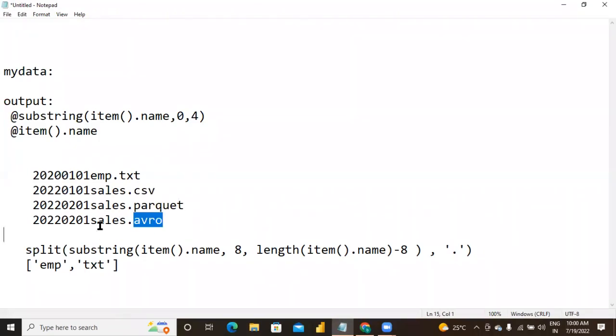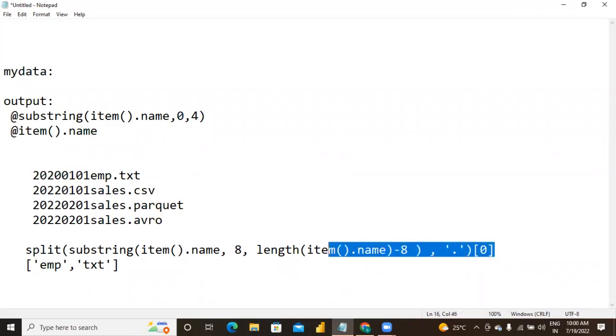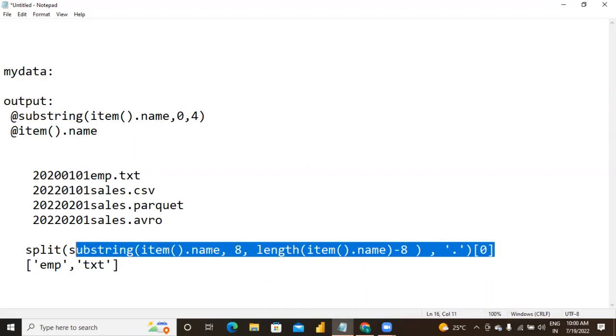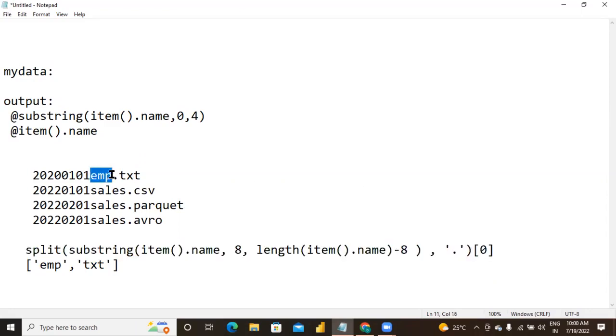So I want only the 0 index of the file name, that means the first one I want. What is the index number? 0, in the square bracket, say 0. That's it. You are not checking any condition here, you are taking only that one. Correct, we are not checking any condition. You don't want to eliminate anything.